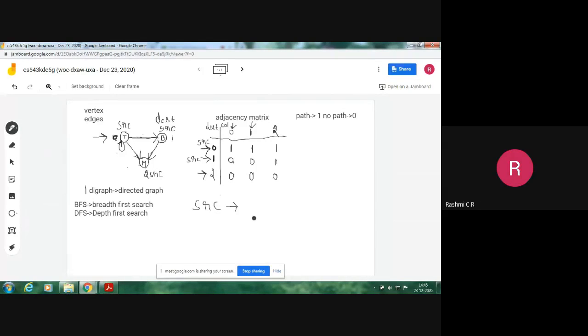From Tumkur, what are all the cities you can visit? 0, 1, 2. What about 0 to 0? Yes, ma'am. Because there is a self loop, it is 0, 1 and 2.